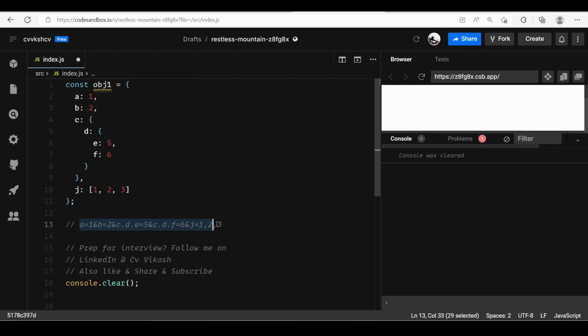So this looks simple, but the tricky part here is we have a key and a value. If the value is a direct number or a string, we can just convert it into a key value pair. But if it is a nested object, then we have to append a dot in between, right? So c.d.e, the value is going to be 5. Same way we have c.d.f, which is going to be 6, right? So we have to define this path here to construct this result string.